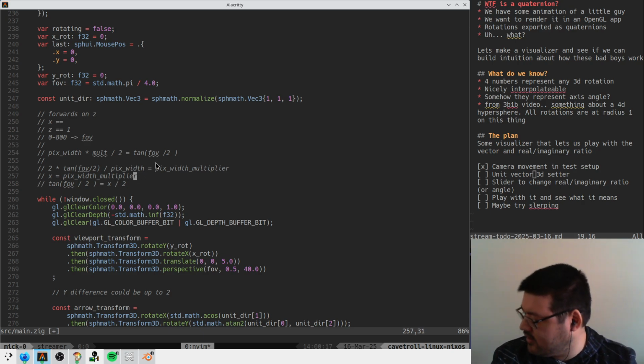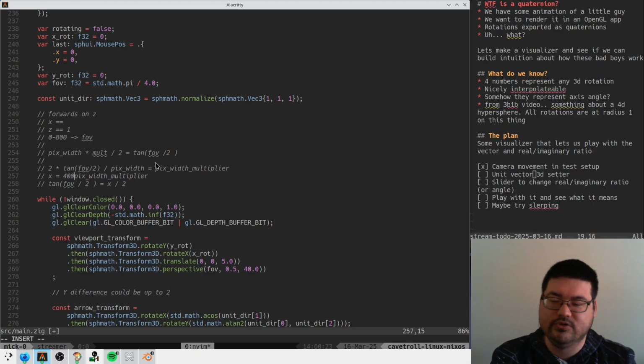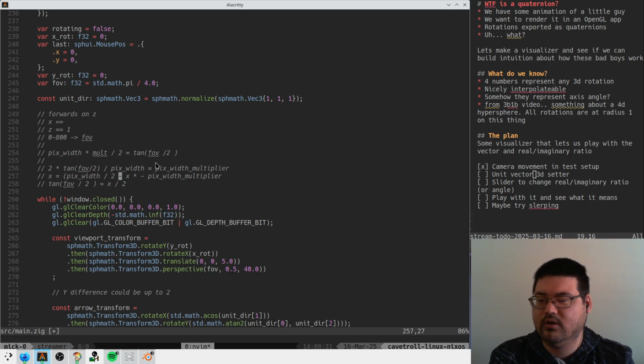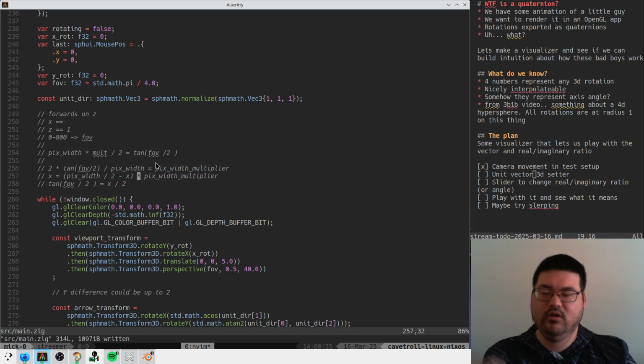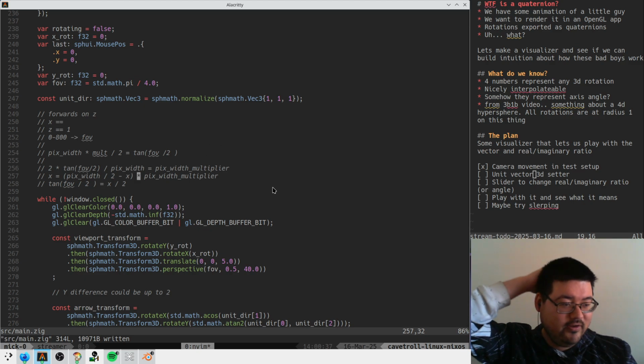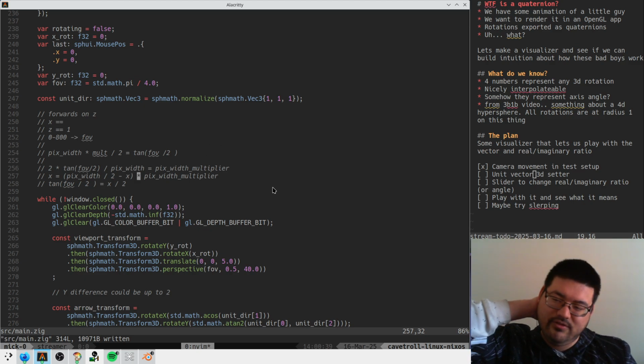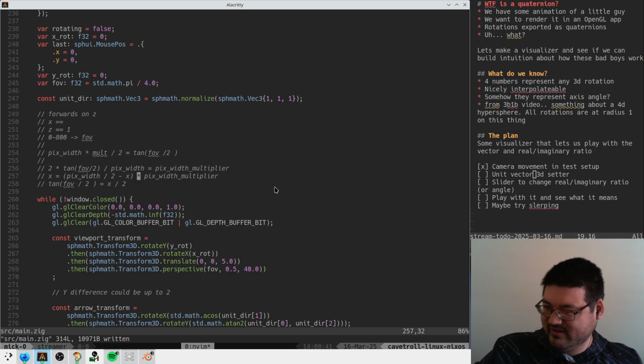But then it has to be offset from the center. So something like this, I think. That feels kind of right.